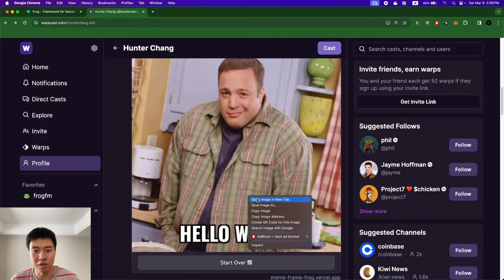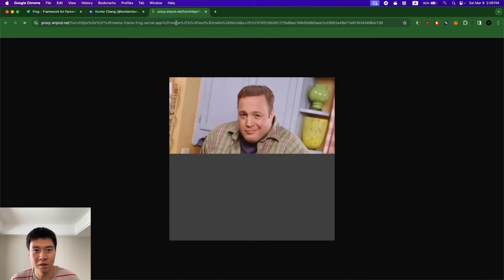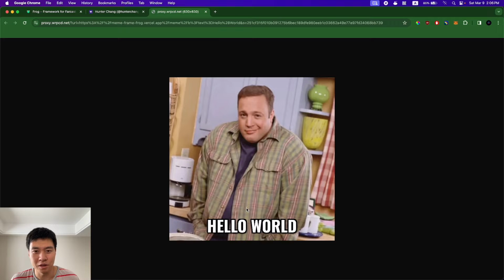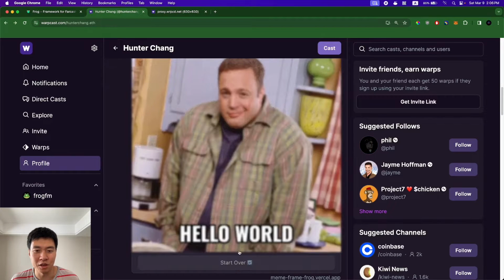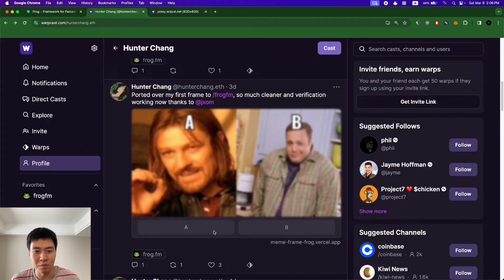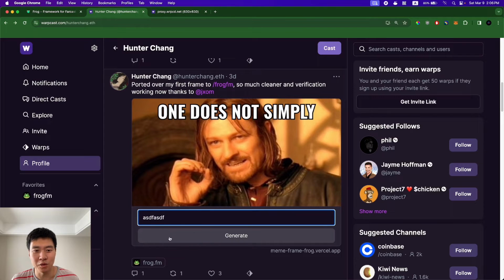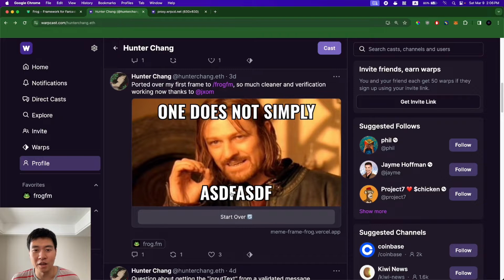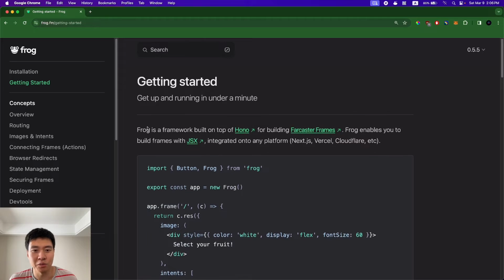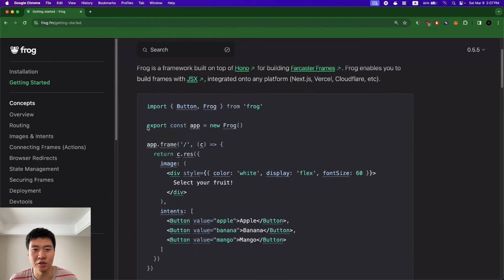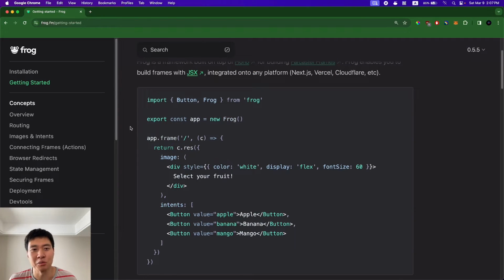Now this image, you can open it in a new tab. And this is what it looks like, and this is your meme. So you can kind of do a little meme generator, and then when you're done, you can start over, and then you can pick A, and then you can add more text in here, and then it'll add the text to the image, and you can save the image. Now we're going to use Frog.fm to build this because it's a nice framework, and it cuts out a lot of the extra meta tags that you have to write when you're doing frames.